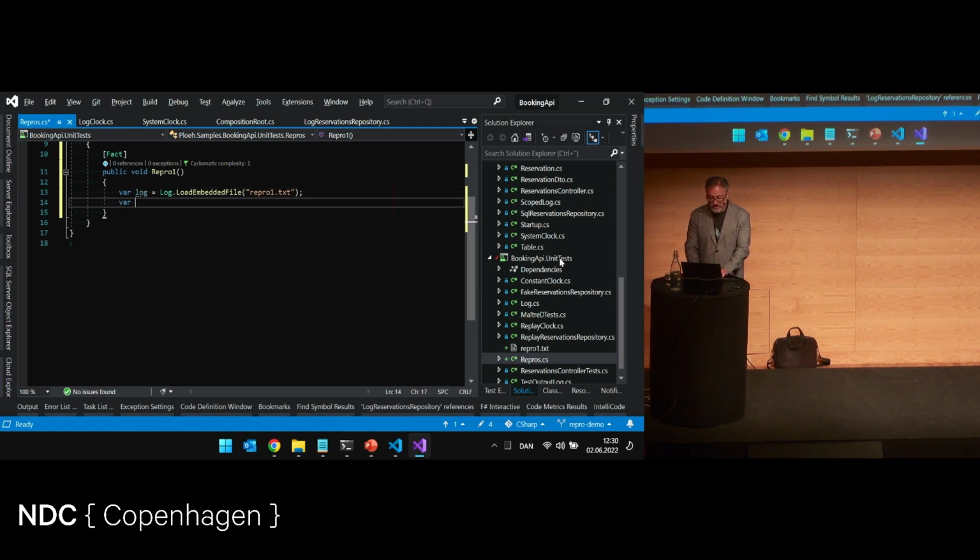Now, the next thing I want is a system under test. I want to be able to create an object and test this. And I also need to read the data transfer object, the DTO, from the log. I'll show you how this works afterwards.